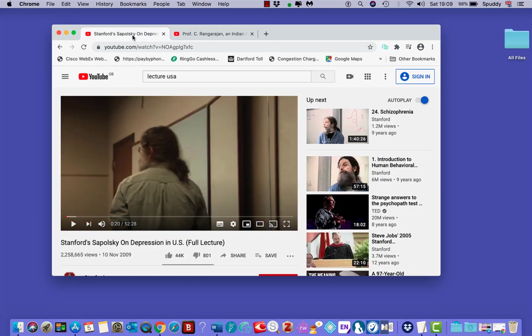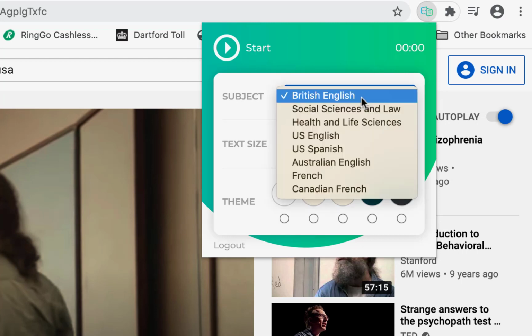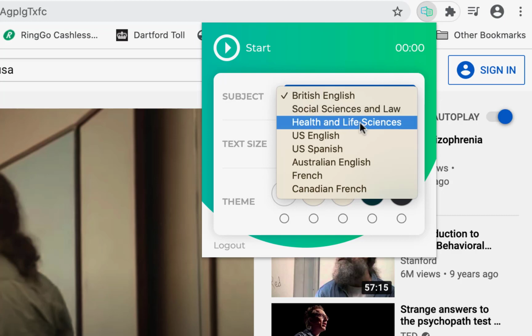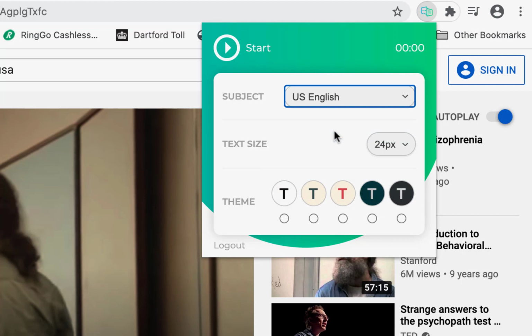So what we need to do is select the extension. Tap on it once. And first we need to select a subject. For example, if it's British English, then we choose that, if that's the language. But to be more specific, if it's social sciences and maybe doing a law degree or something to do with law, then you would choose this option, because it's more likely to pick up more analogies of words than your standard languages. Again, health and life sciences, you've got US English, US Spanish, Australian English, French and Canadian French. So as this is US English, I'm going to select that option.